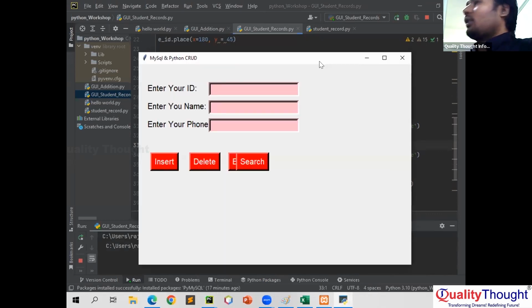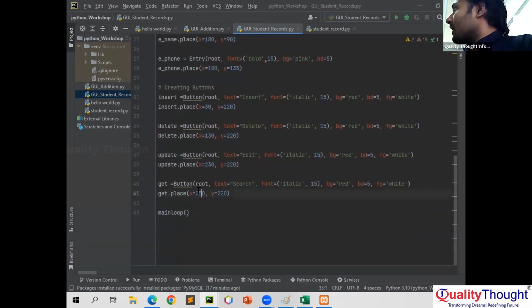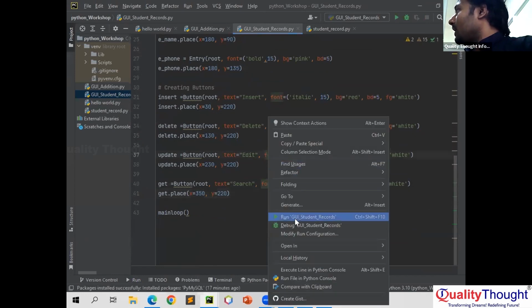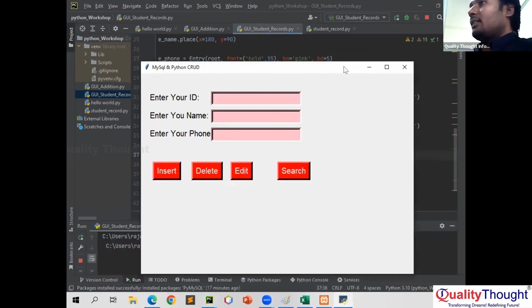Oops, it's collapsing one after the other, so I have to change the value. Where should I change the values, and how much should I change? I want to change it to 350 and just run this example, and you will get your window like this.